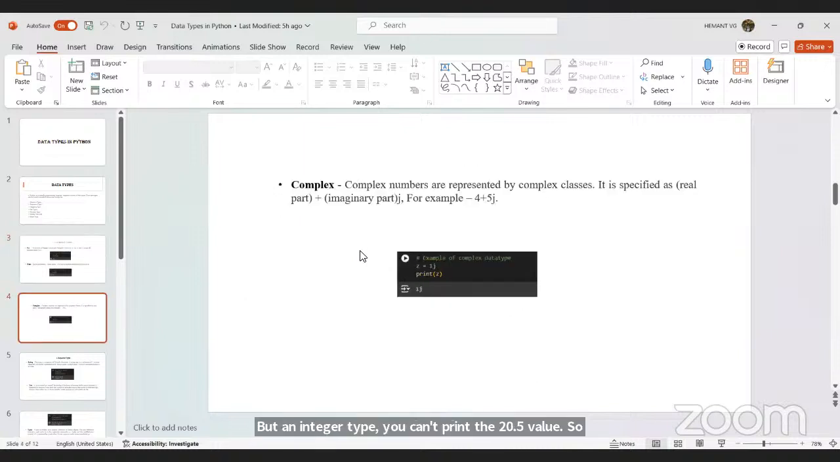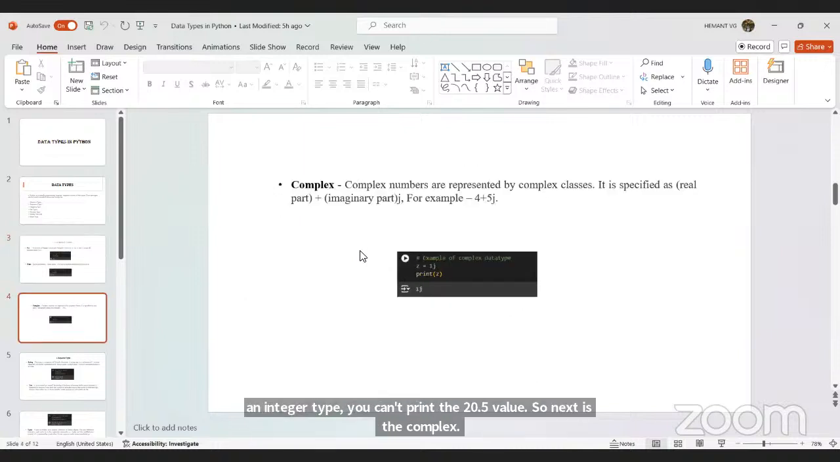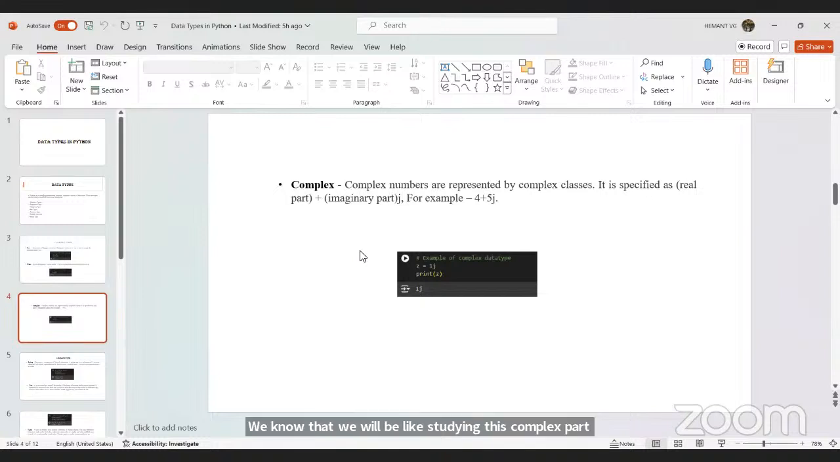So next is the complex. We'll be studying this complex part, maybe like vectors, with imaginary and real parts. We are coming to the vector database in Gen AI, they're using the vector database and all. So complex is used to make use of the real and imaginary parts. You can see that z is equal to 1j, I have just mentioned. It will print the imaginary values also. So this is one of the examples of the complex.